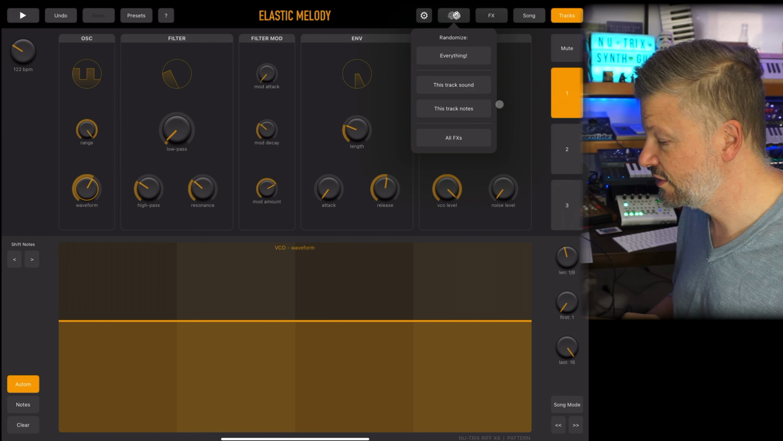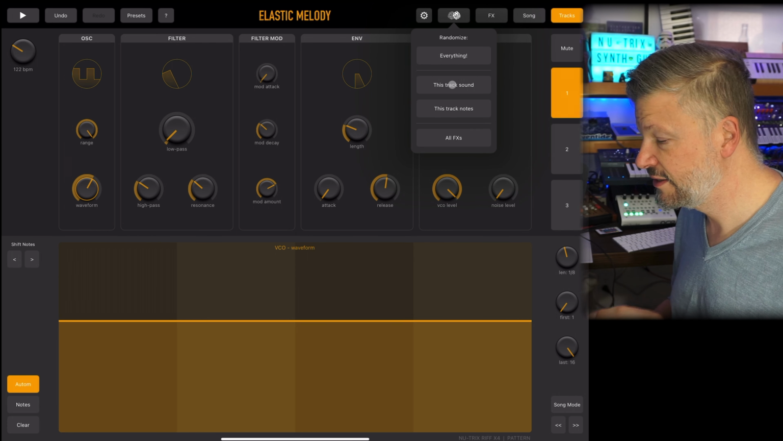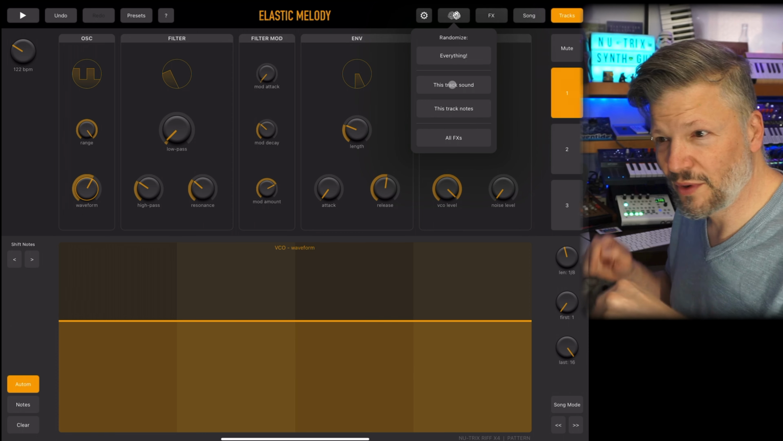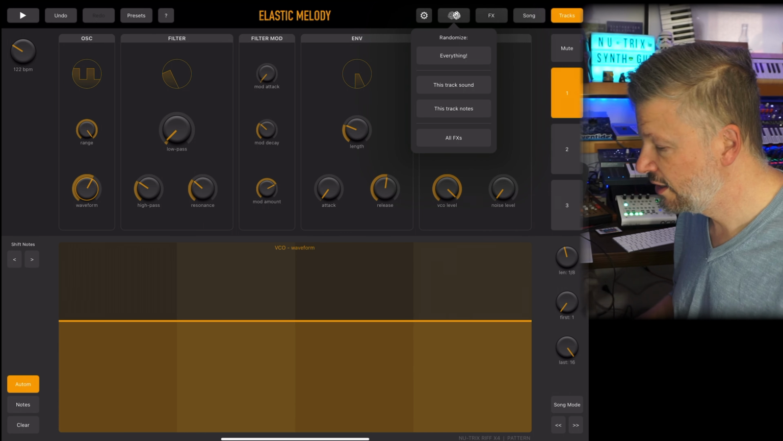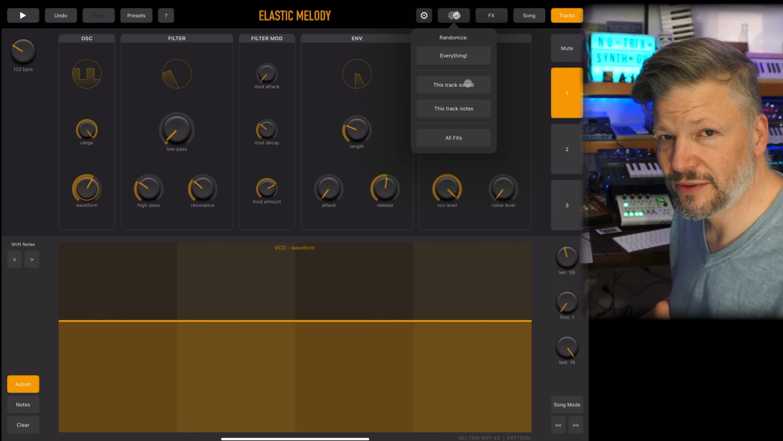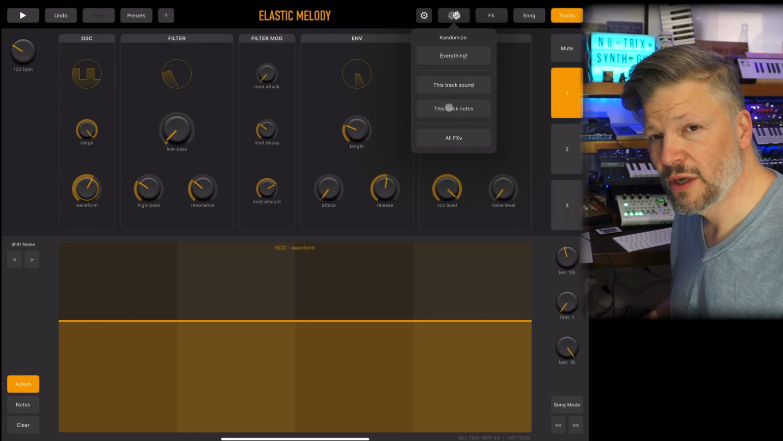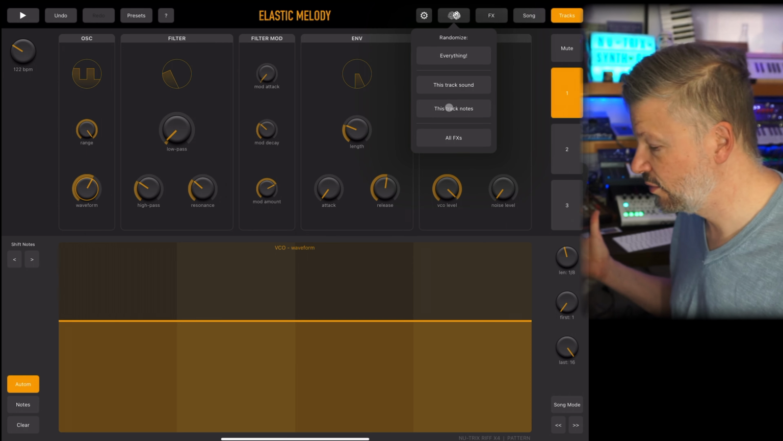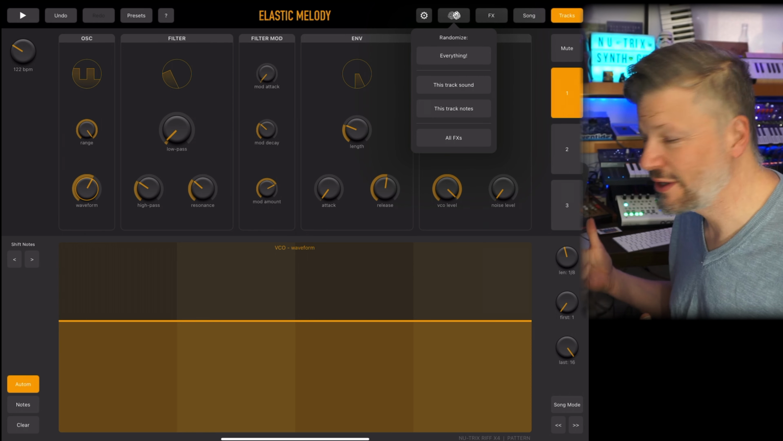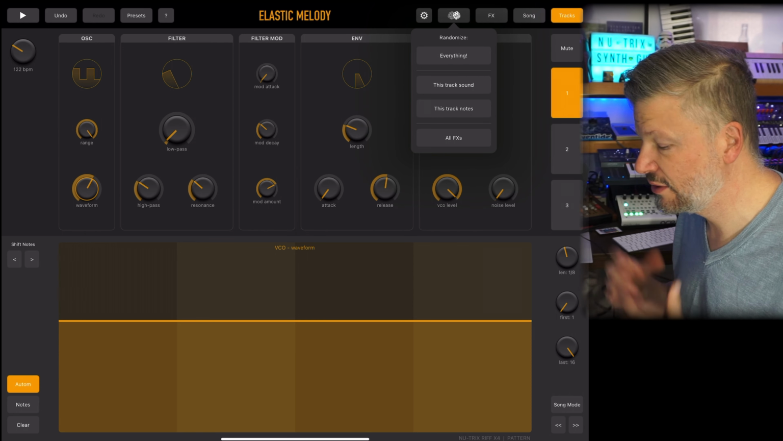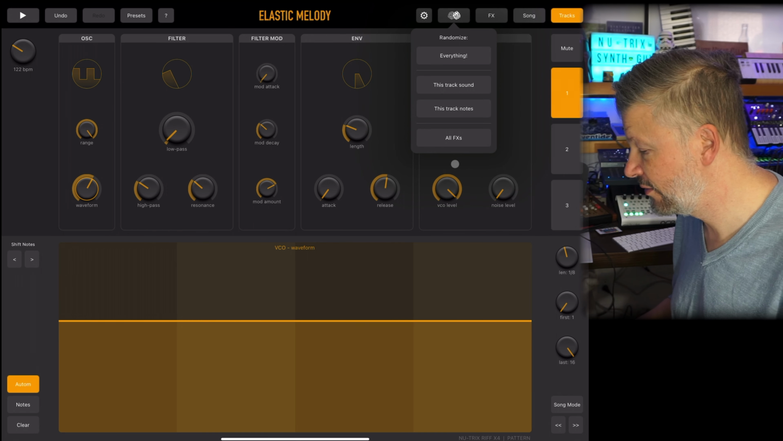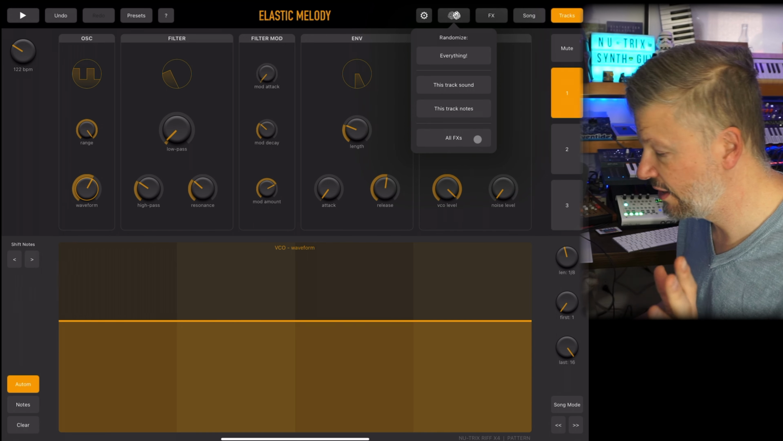But also what is interesting is you can say, I just want to randomize this track sound, like the one that I'm playing right now. I'm on 1, so it would randomize the track sound of track number 1 only, or the track note. So you could have something on track number 1 and say, okay, I want to add stuff on track number 2, and you play with track note and just create different things. And same thing with all the effects, so you can just randomize the effects.